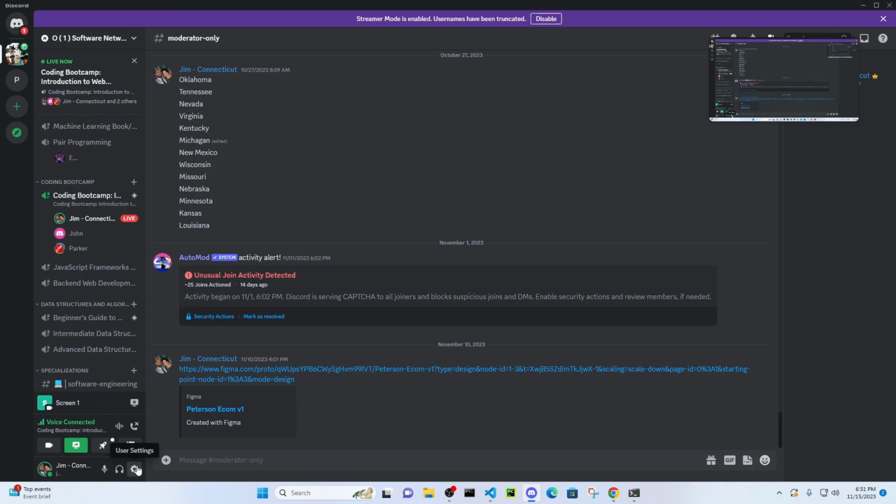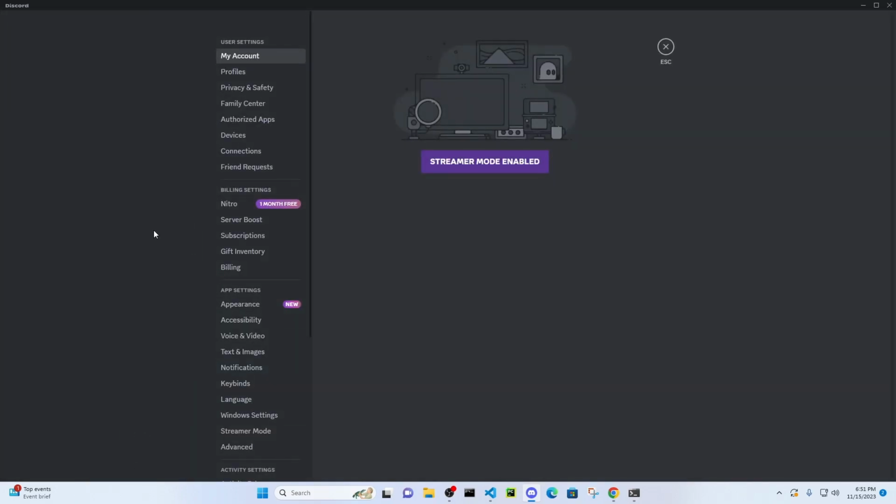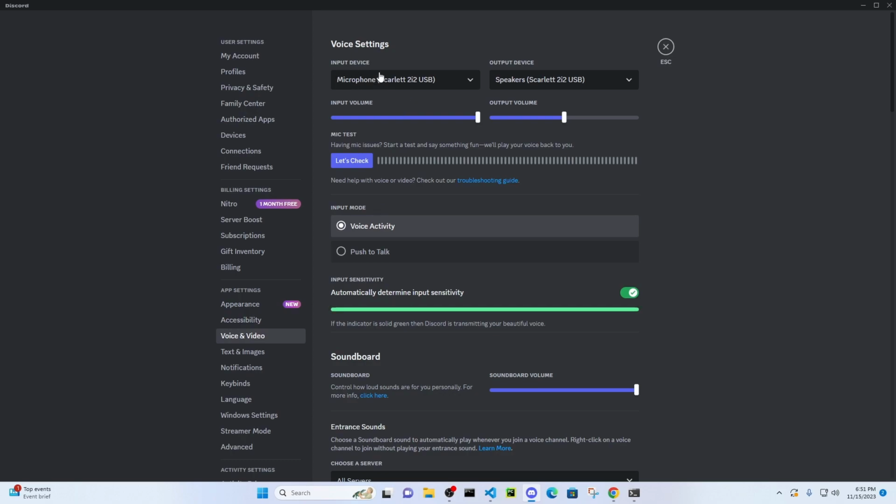You might have to go to user settings, and then if you go down to voice and video, there's an input device, and you can change your input device here. So if your mic's not working, it's probably this. You've got to change your input device.